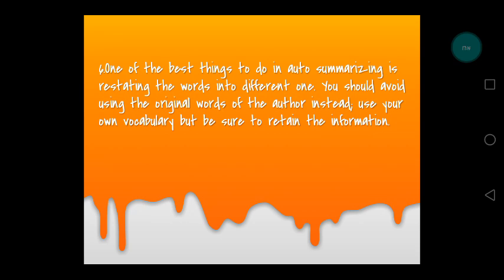kapag nag-summarize, iwasan natin yung kopyang-kopya natin yung nandun sa pinakastate ng author. Okay, yung word na ginamit ng author mismo doon sa text niya. So, you can use your own words or your own vocabulary. But, be sure nga daw to retain the information. So, dapat, andun pa rin yung pinaka main idea or yung information na gusto niyang ibigay dun sa reader. Okay? Or dun sa mga makabasa nga. Okay, so dapat nandun pa din yung pinaka main point nung pinaka text niya pag nag-summarize.